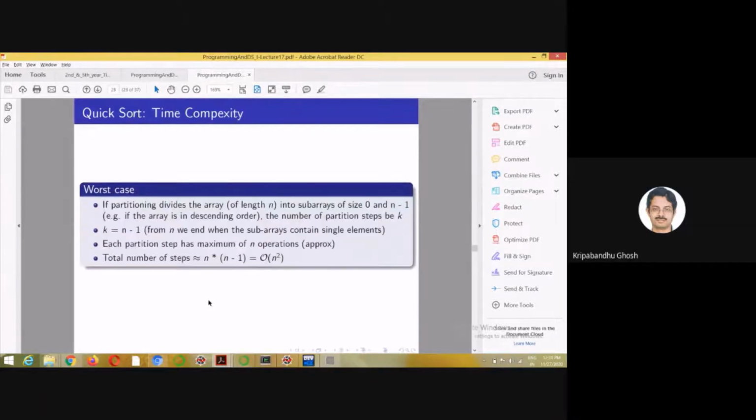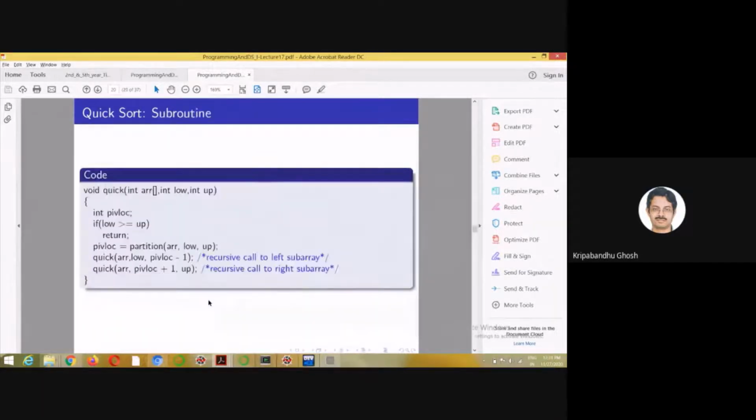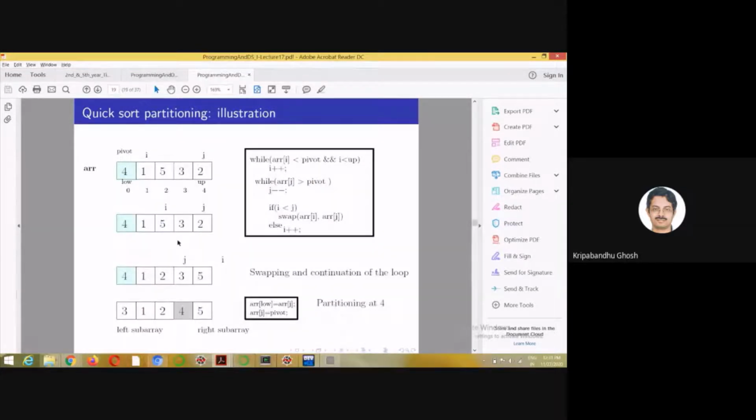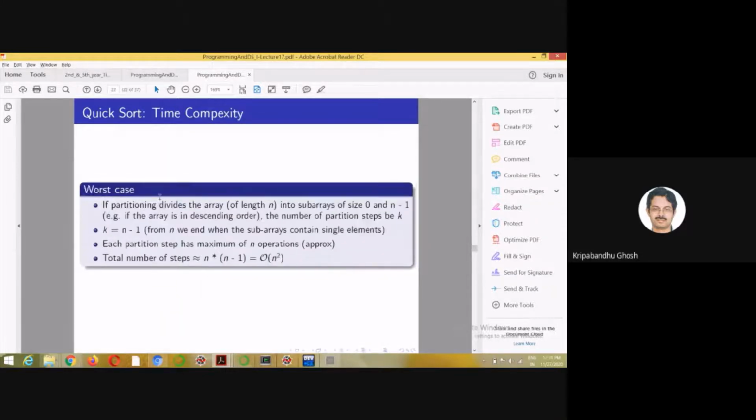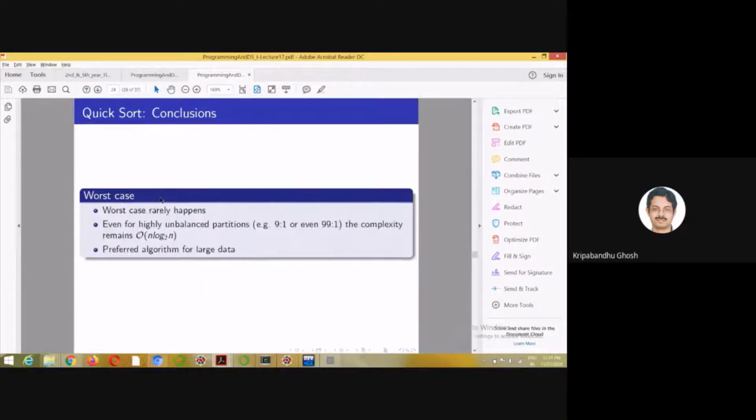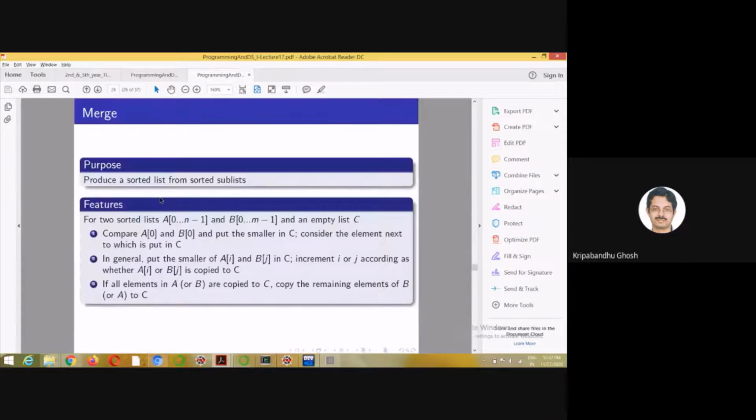So there can be one other improvement. If you can choose the pivot randomly. I told you that you are choosing the pivot as the first element. You can choose any other element as the pivot, and then also it will work. But for the worst case, it has been found that this trick doesn't work. So for the worst case, it is again big O of n square.